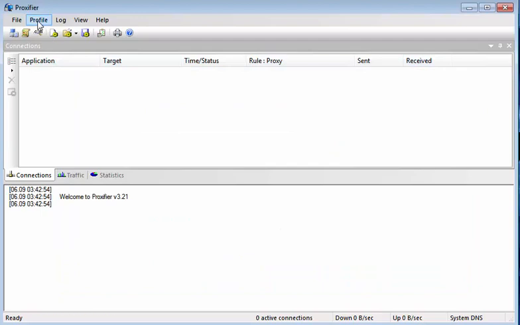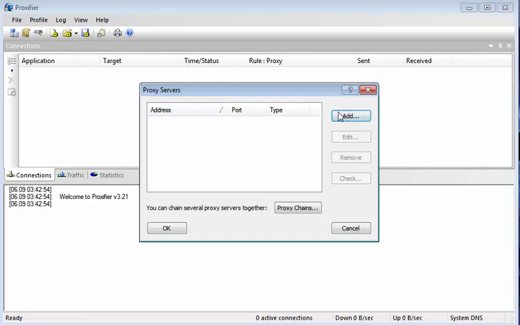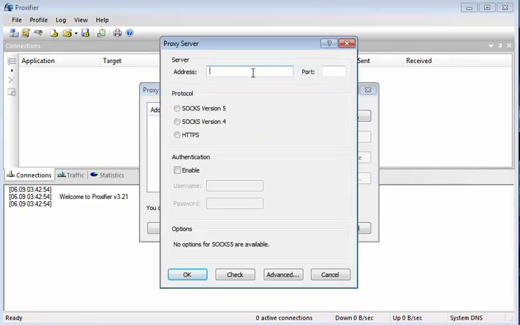You click on profile on the Proxifier, then click on proxy servers. You click on add, then on the address you fix the proxy address you want to use. In this case, since we are using Tonegro, the port and the address is what's been written here, 6052.